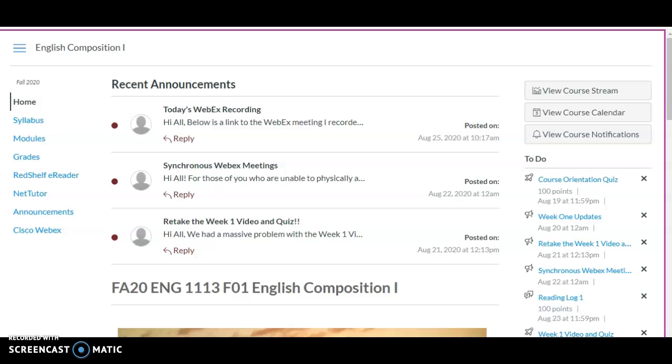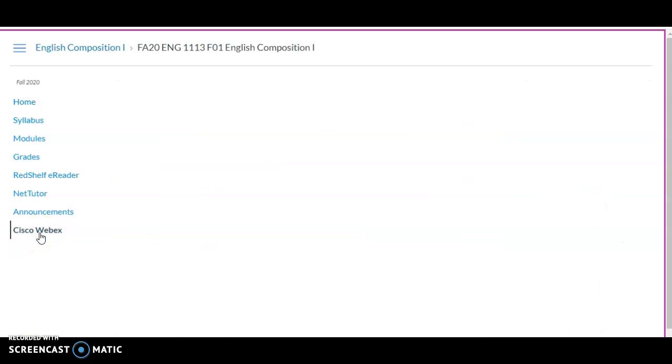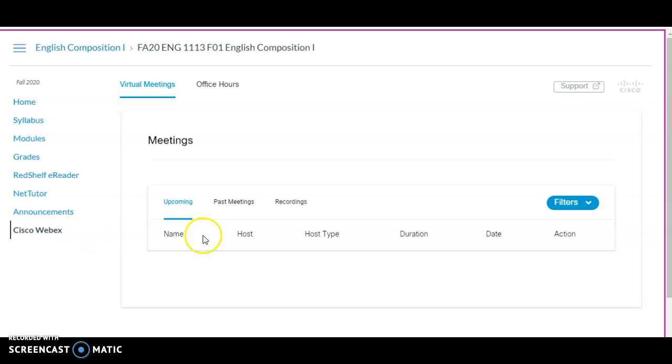In the left-hand menu at the bottom, you'll see a link that says Cisco WebEx. If you click on that link, the WebEx page will open. This is where you would come to actually attend a meeting. So when a meeting is coming up, you'll see it listed here, and off to the right, it'll say join, and you'll click on join.